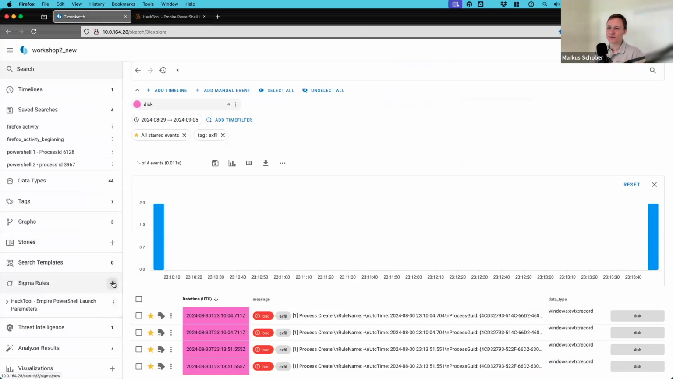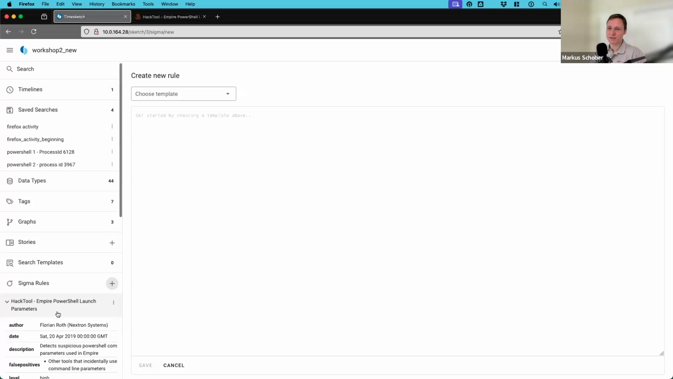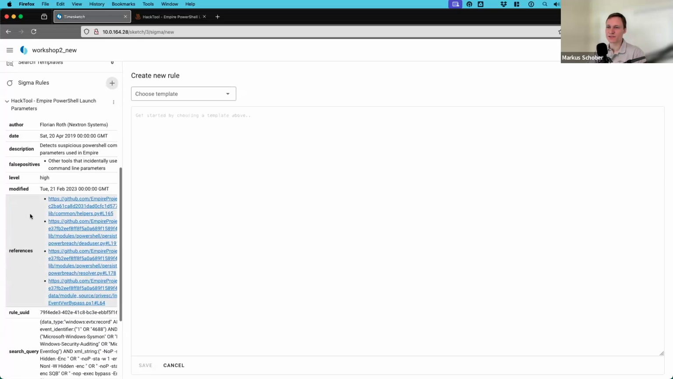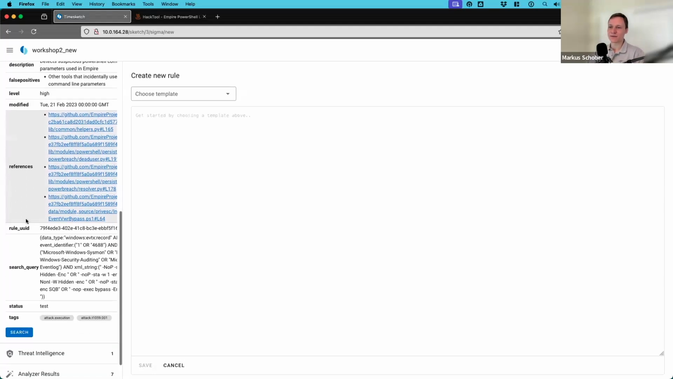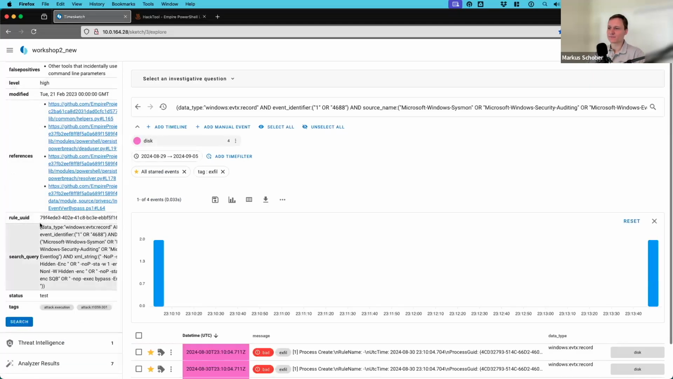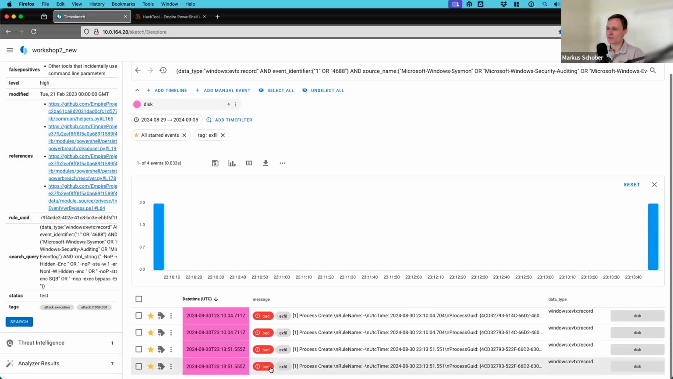I put a Sigma rule into Timesketch and I saved it. And it is this one actually for Empire PowerShell launch parameters. The author is Florian Roth, who is pretty famous for creating a ton of Sigma rules, coming up with it actually. And then we have search here. If I just click search, now we have, based on the Sigma rule, identified logs that match. So you can apply Sigma through Timesketch.